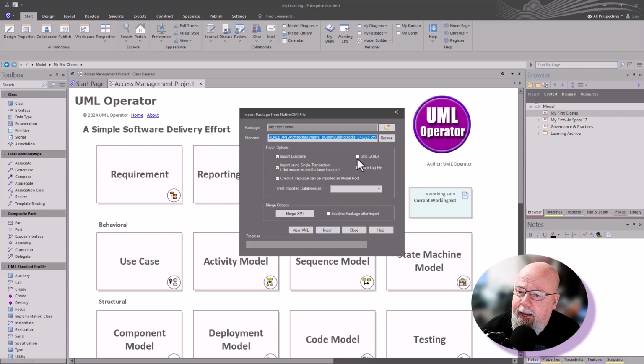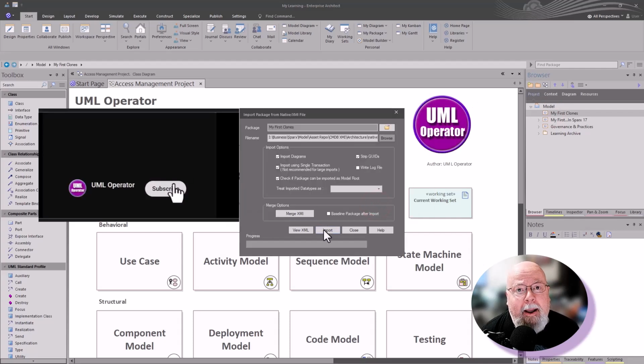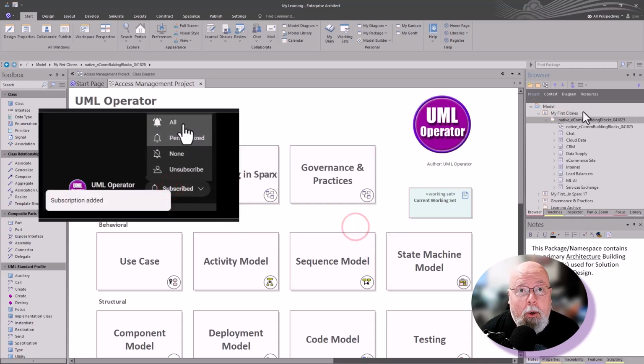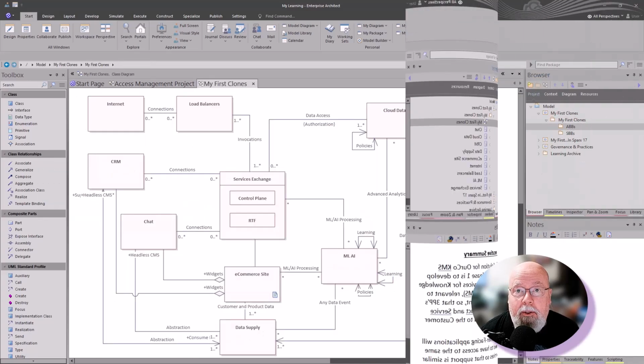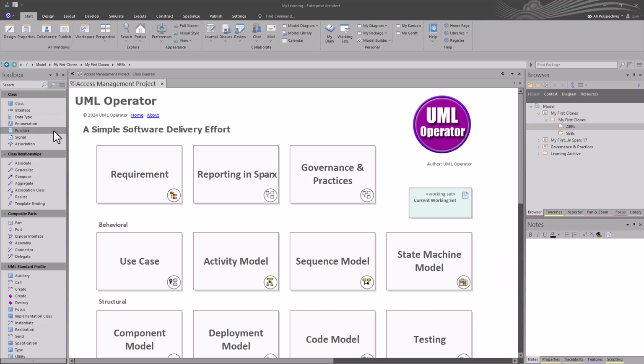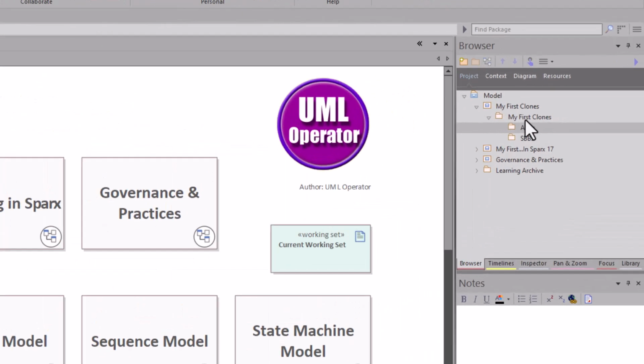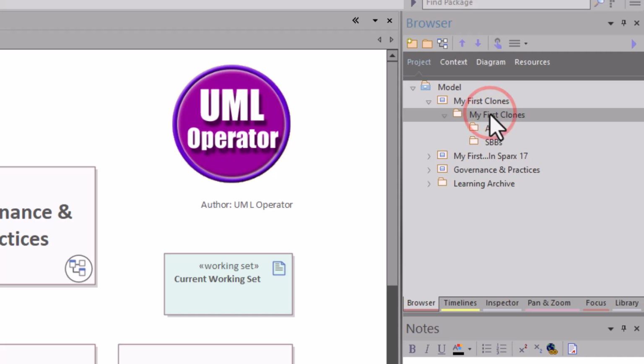And today's video is going to be on my first clone. We're going to be cloning diagrams and elements. So let's get started. One of your peers just shared an architecture model that you want to reuse because you're working on a project together.